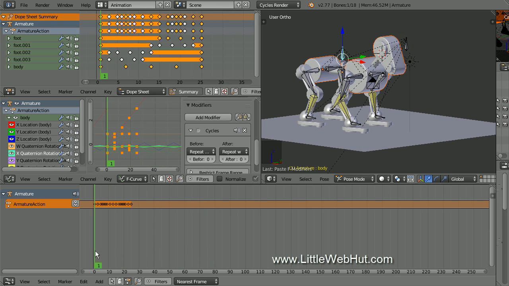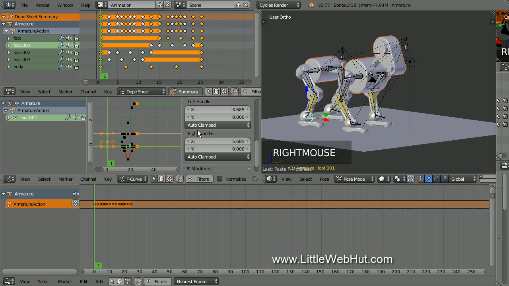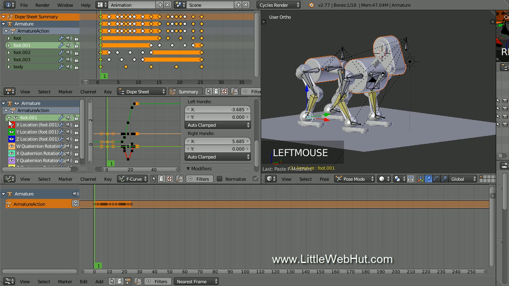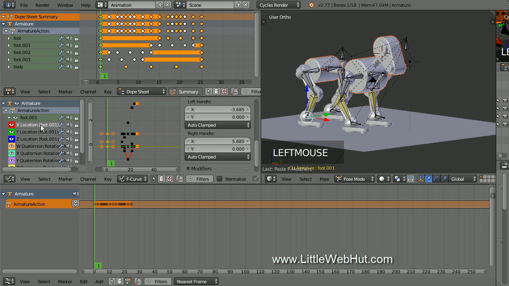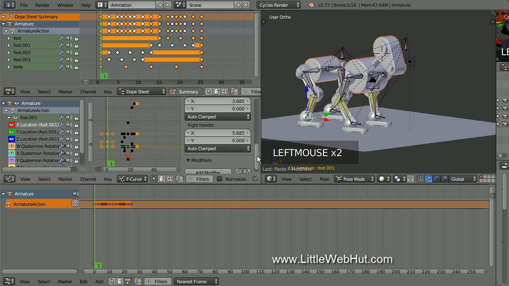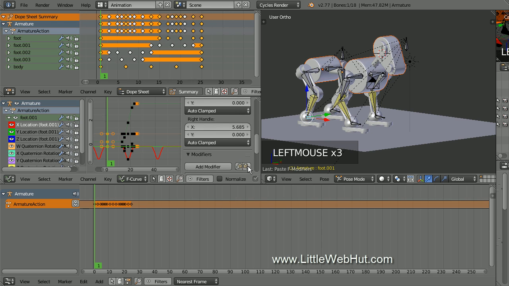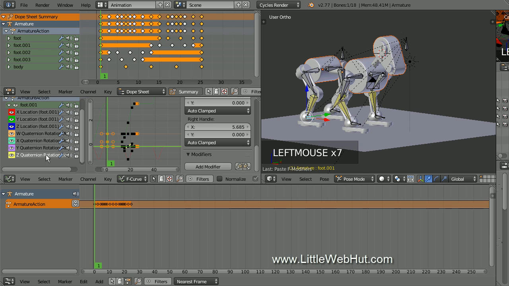Next, we're going to add the copied modifier to some foot curves. So right-click the back right foot to select it. Then in the Graph Editor window, click the triangle to expand the channels. We're going to add the modifier to 3 curves. So left-click the X location channel and then click the Add Copied Modifier button. Then left-click the Y location channel and then click the Add button. Then left-click the Z rotation channel and then click the Add button.